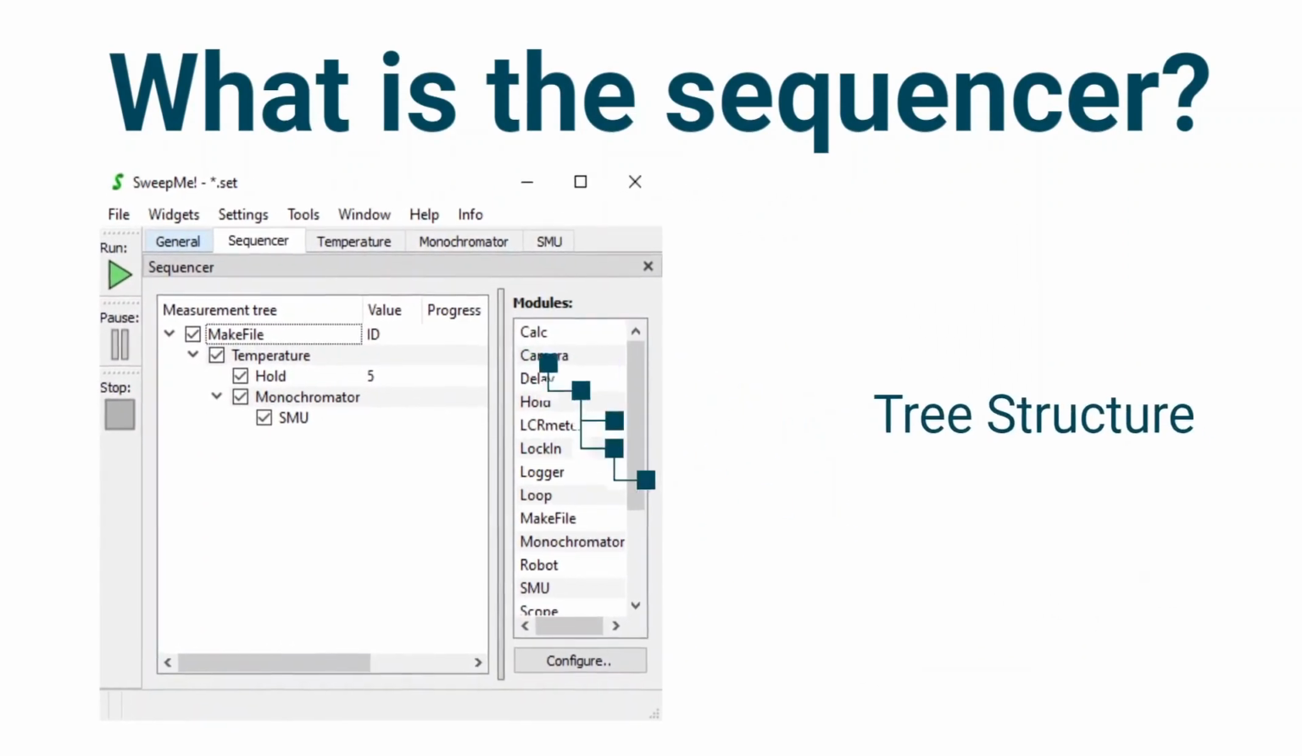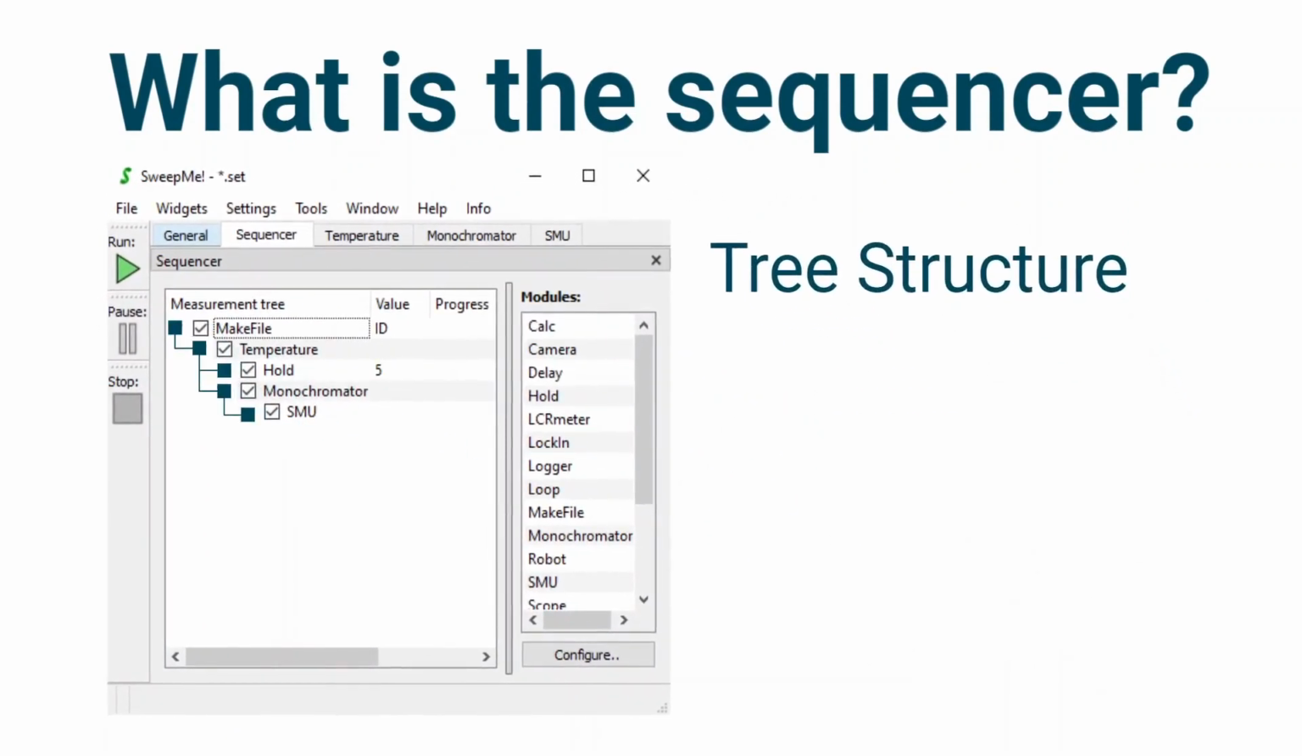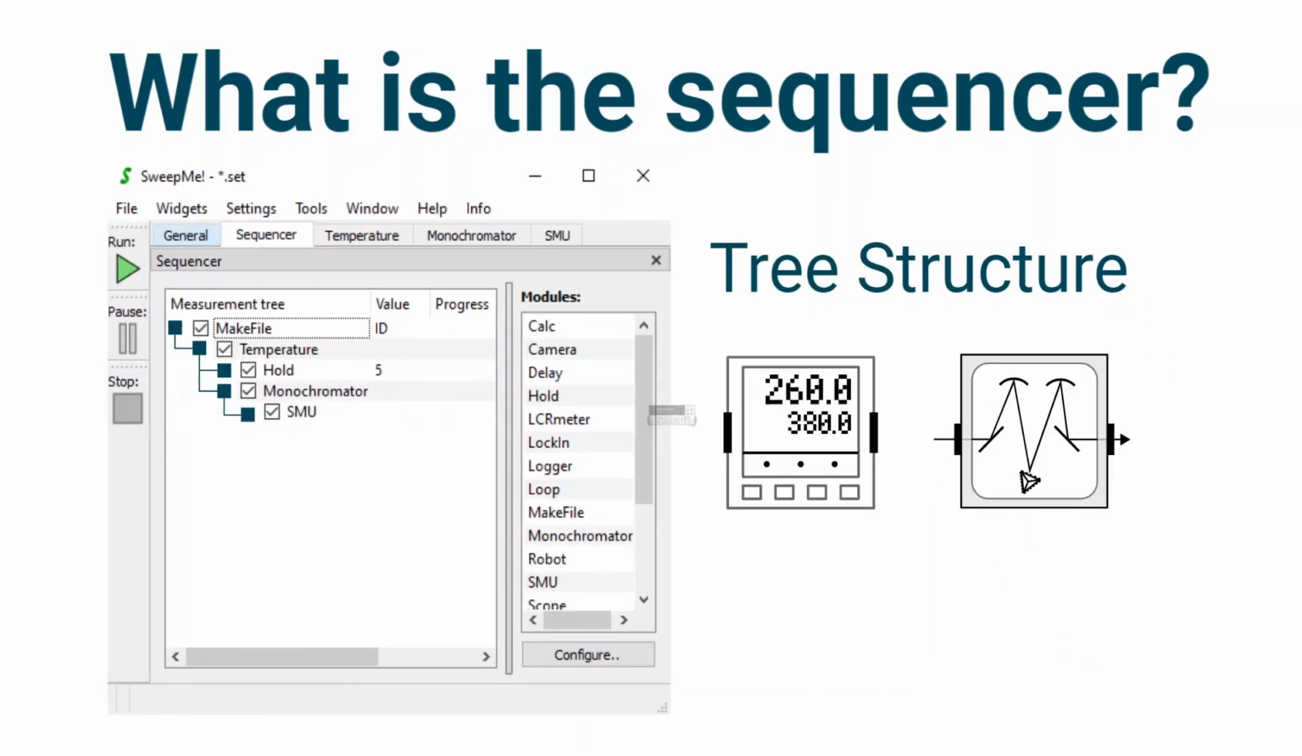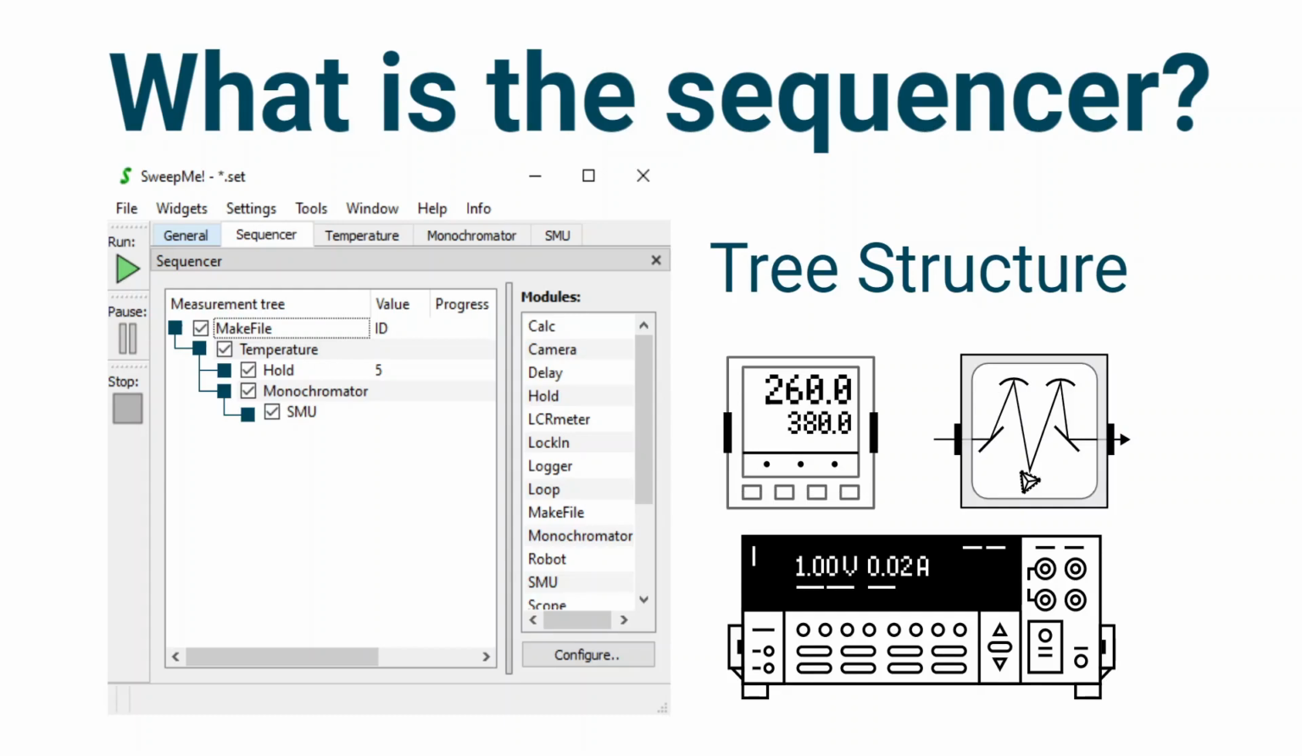Let's look at a simple example. We want to measure the IV curve of a solar cell under different temperature conditions and for a variety of wavelengths. Therefore, our setup comprises a temperature controller, a monochromator, and an SMU.